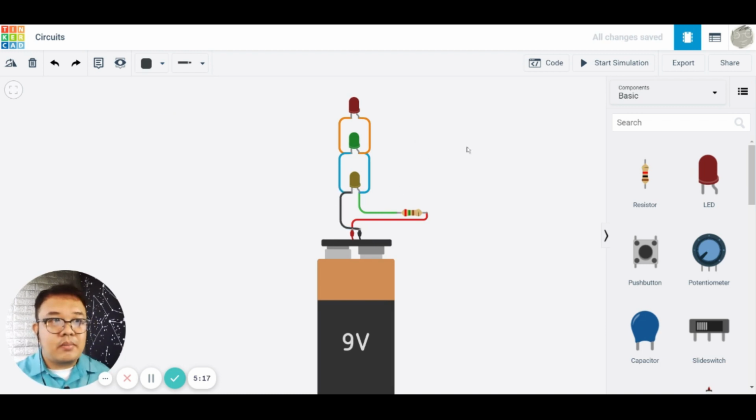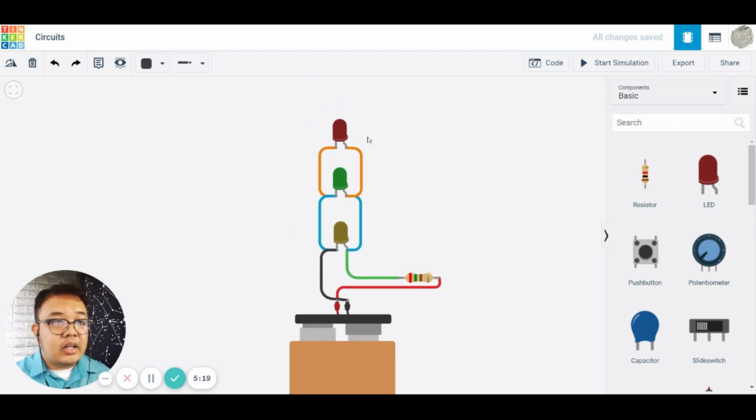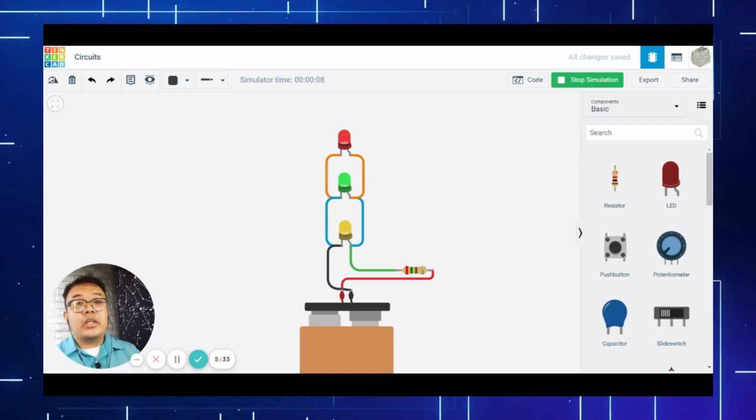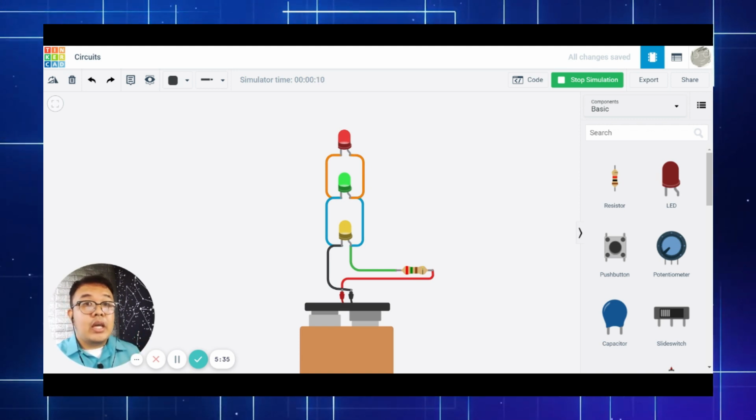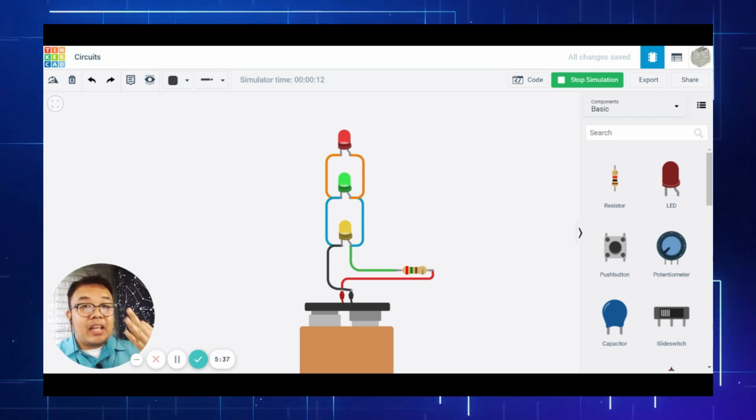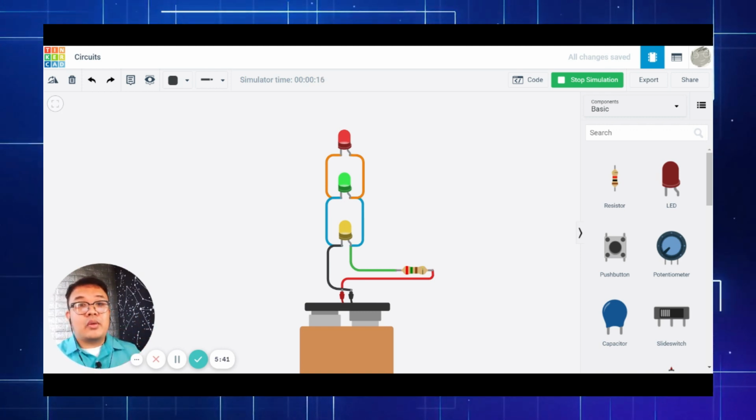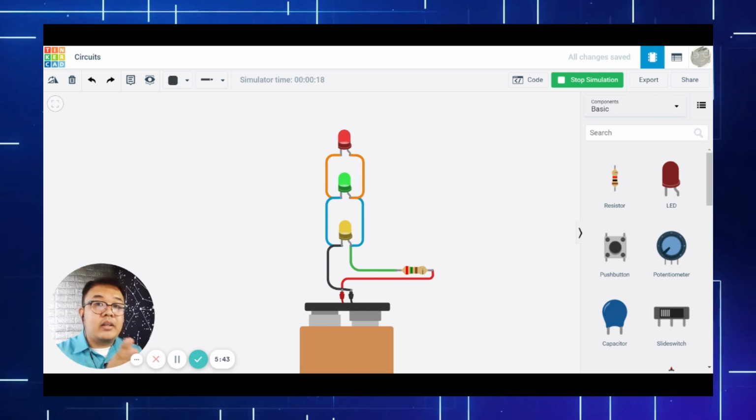Now, let's try to simulate. So the main idea here is to make our LED light bulbs on. Start. Okay, there you go. So all the LED lights are already on. Now, for your challenge, for your activity, you need to create 3 more LED light bulbs to create a parallel circuit.